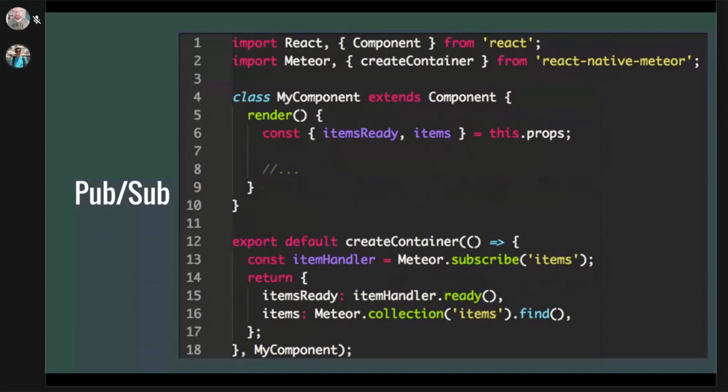And just like on the web, we're able to return a handler and wait until that publication and the subscription is actually ready and the data is on the client to go ahead and show that data. And then finally, we've got this Meteor.collection items.find. And this is one of the bigger deviations, in my experience, that React Native Meteor has from Meteor on the web. So typically, if you use Meteor on the web, you're going to be able to say something like items.find.fetch to actually return an array of that data.